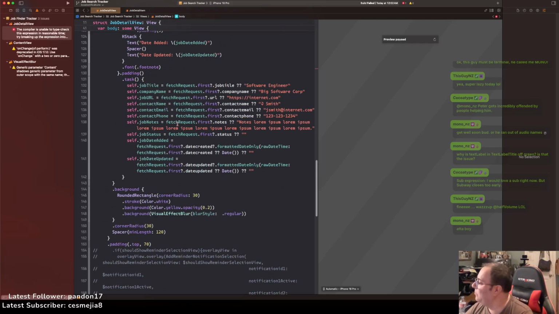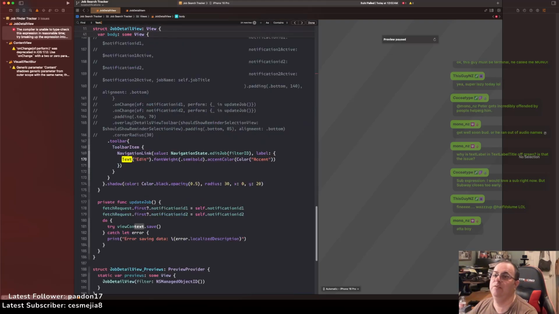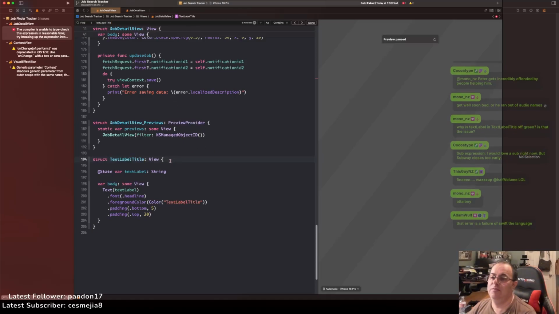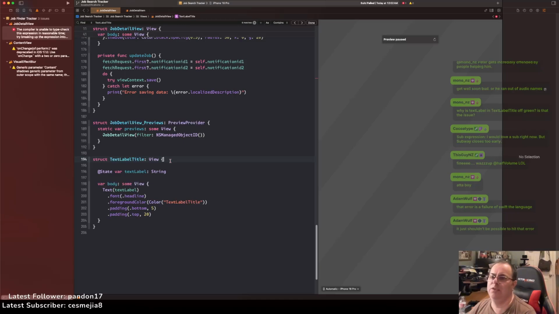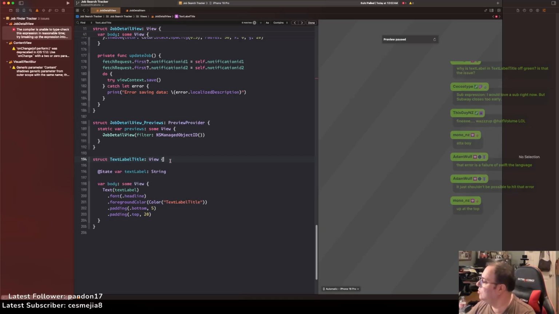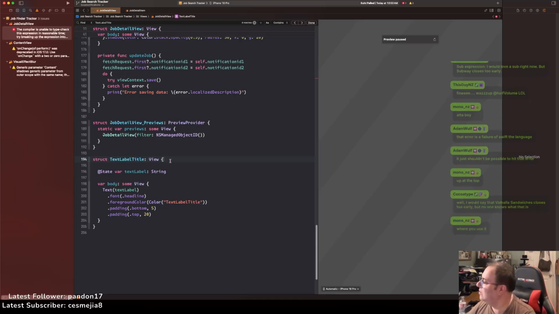Okay. Why is text label in text label title off green? Text label title. Okay, on my screen it's the same color as the rest of them. That error is a failure of Swift's language. It just shouldn't be possible to hit that error. Up at the top.